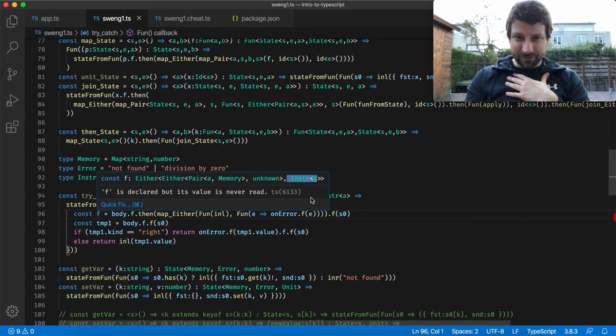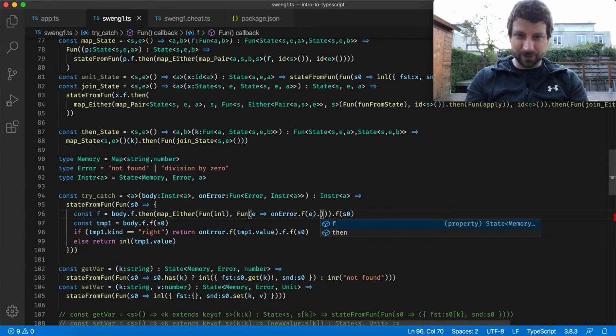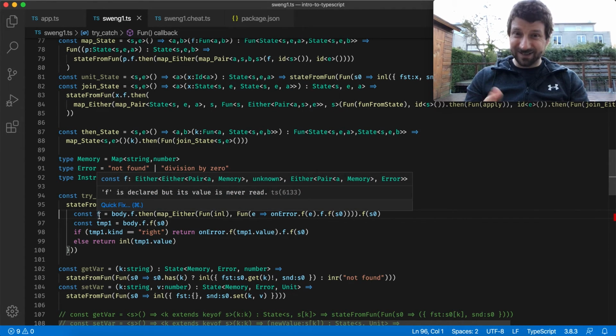Yeah, and then the instruction. Oh yeah, so here we should also call this on S0 again. No, we're missing an F, right? Yes, there you go. And now what we get, and that's interesting, we get two eithers here.